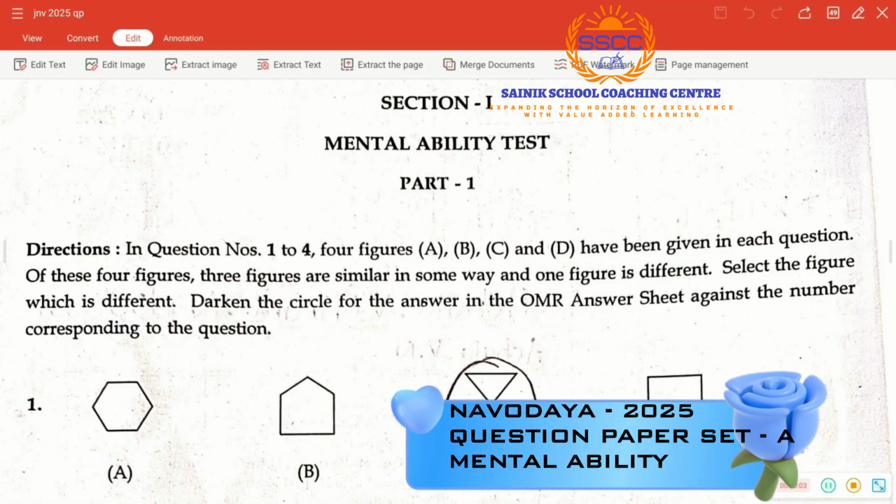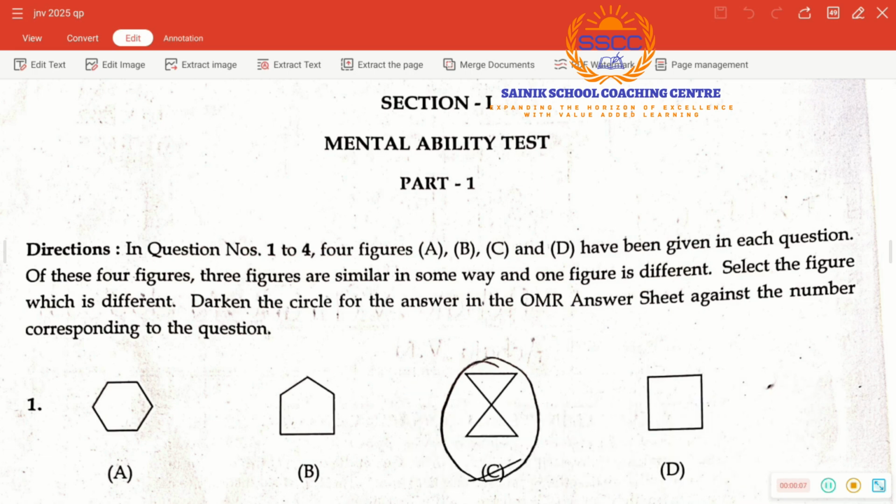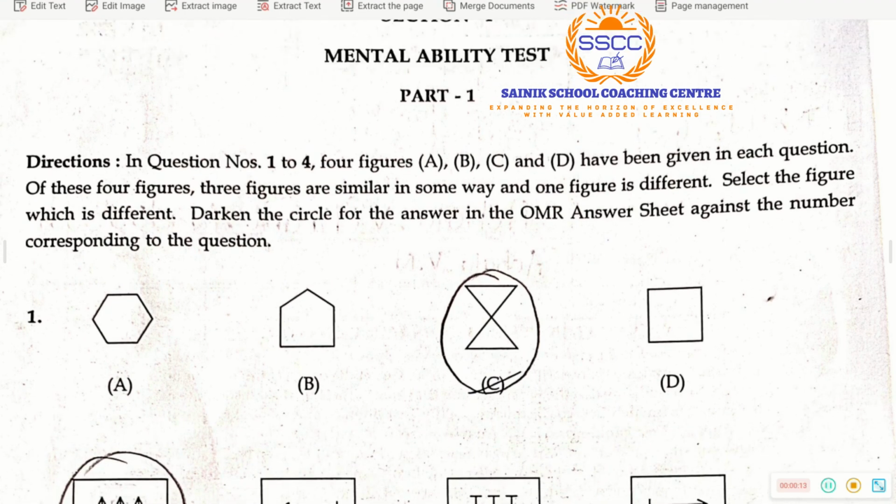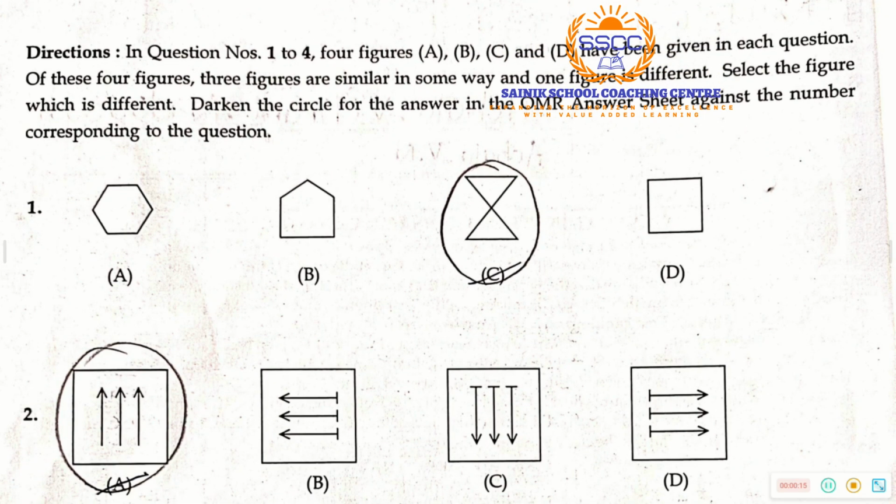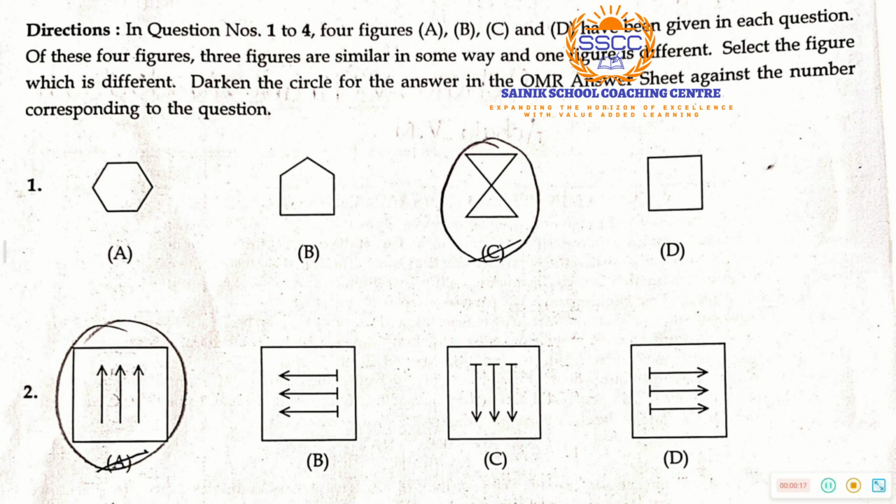Yes, my dear children, now for section 1 we will be moving, and the question paper I have taken is of code A. So first, mental ability part 1 we will be starting. The direction of part 1 is that we need to select the figure which is different, which is nothing but odd one out.